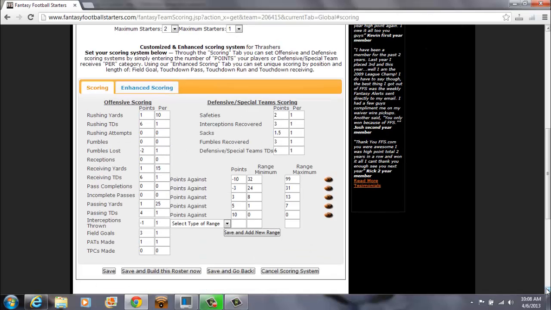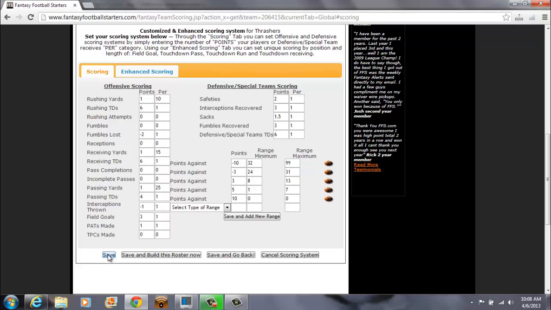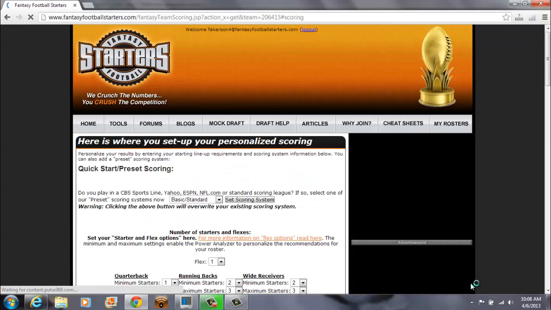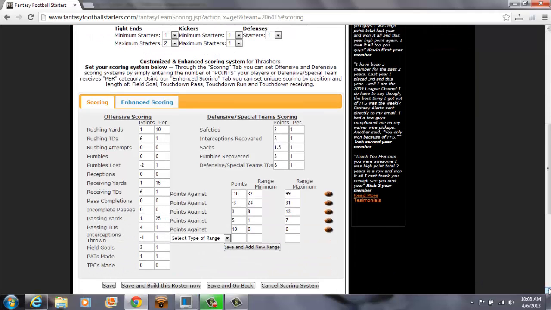Now that you've made those changes, you just go back down to the bottom and you click Save. And that saves all your changes in here.